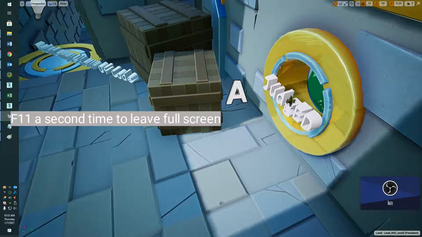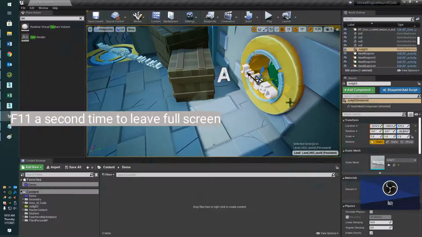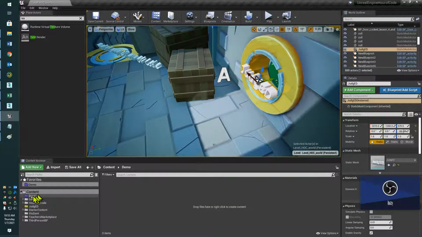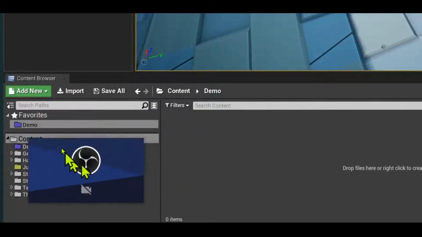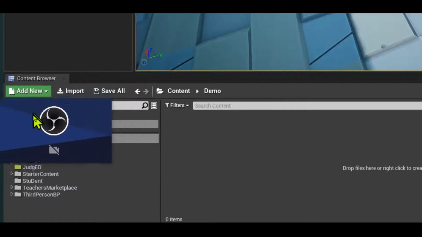And let's talk about where this object came from right there. This object is in a folder down here called the content folder. So now I've moved myself over here. I'm talking about the content browser area.